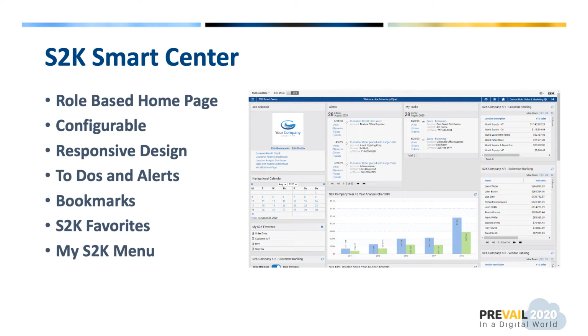And then alerts. Alerts is another widget that you get on your homepage. And alerts are system-driven workflow triggers. And what I mean about that is we have these workflow triggers that are available in S2K in the back office ERP system that you set up and define. And you'll get those alerts via email. But the great thing about Smart Center is now those alerts will show up right on your homepage. So this is especially useful. You're signing in to your homepage for the day and you want to see your alerts that you have out there. And right from your homepage, you can take action on those alerts.